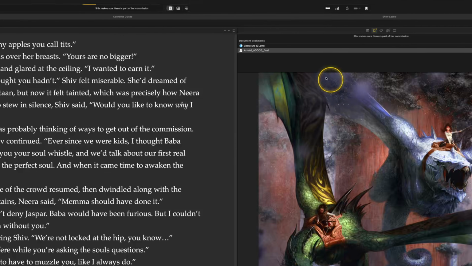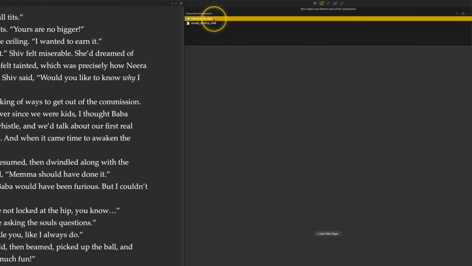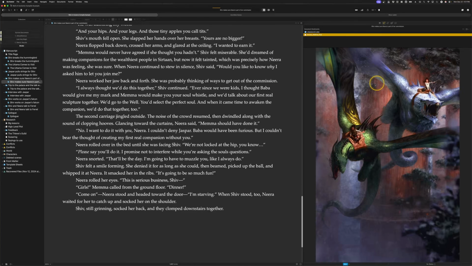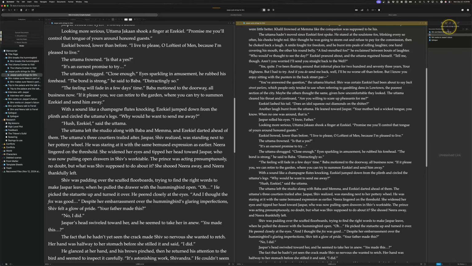So I'll say open, and now I have that Literature and Latte link, that website, which I can load web page for. And then here I have an image that I'm using for the audio for the second book I've got of Countless Guises in my series by the wonderful Tommy Arnold. That is now a bookmark that I can look at and reference quite easily. Document bookmarks are a nice way to organize things on a per document basis, but then there are project bookmarks as well.